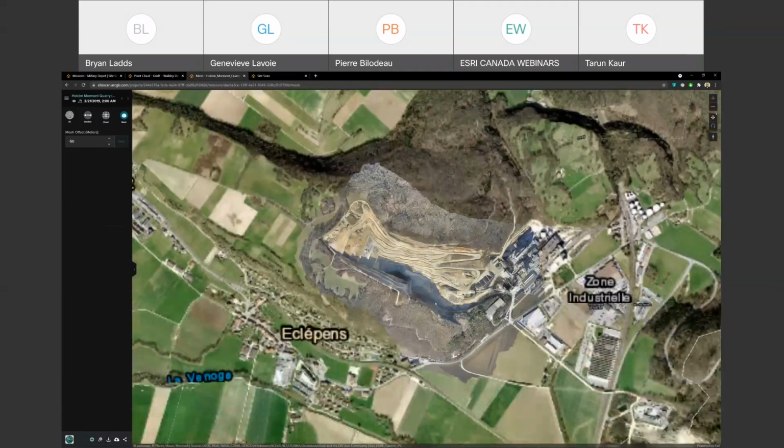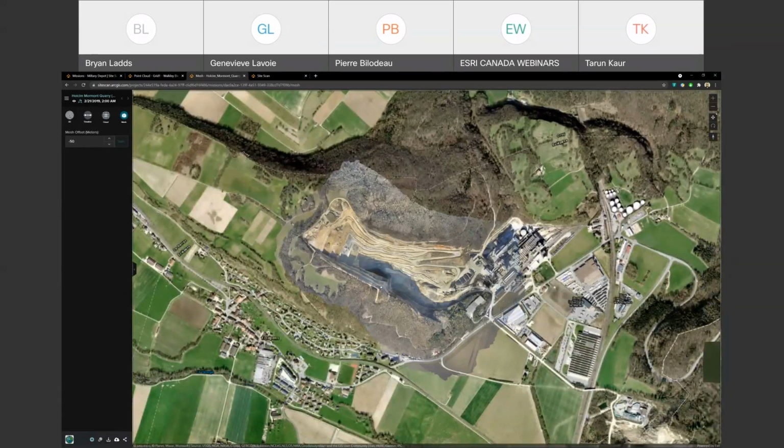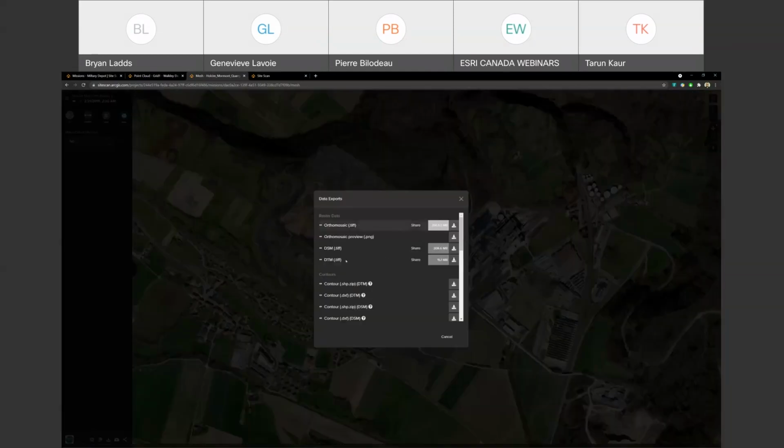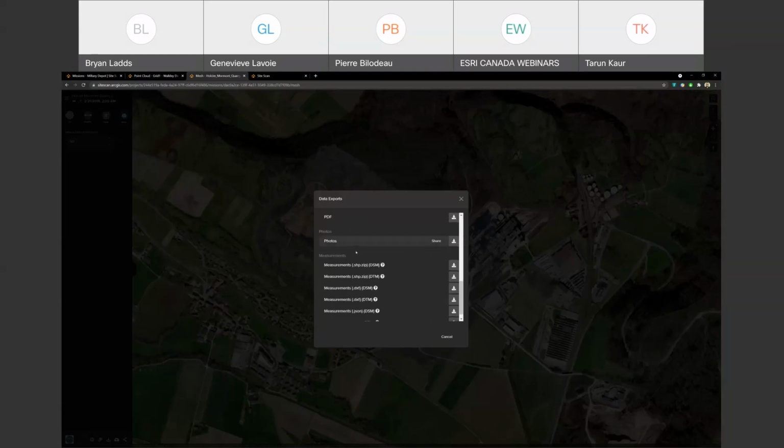So down here, we have our process button and we can add data to the project, but we can also export our data. So this would be equivalent to the share button that we saw in Drone to Map. So if I open that, you can see I can share out my orthomosaic, my contours, point clouds, all of that. Photos as well. This is important, I think, to note: SiteScan has unlimited cloud storage for photos. Once you have SiteScan, you can put as many photos up there as you'd like.